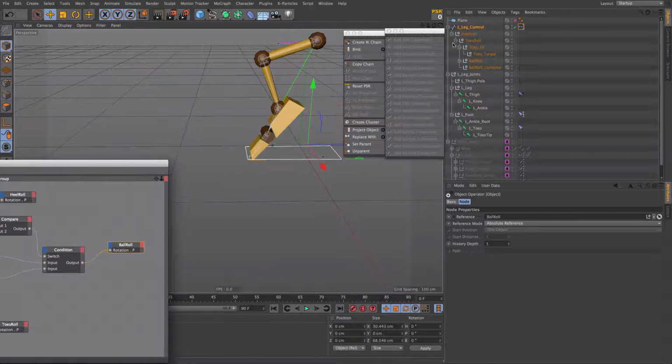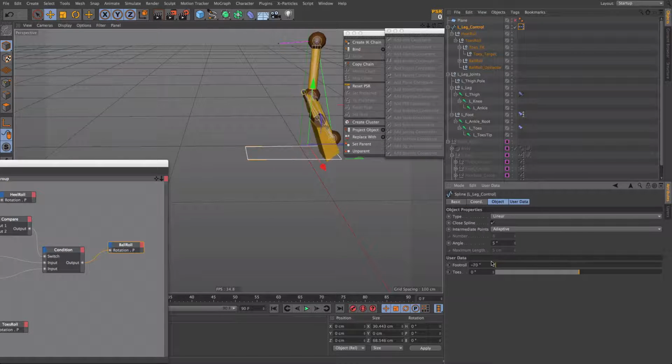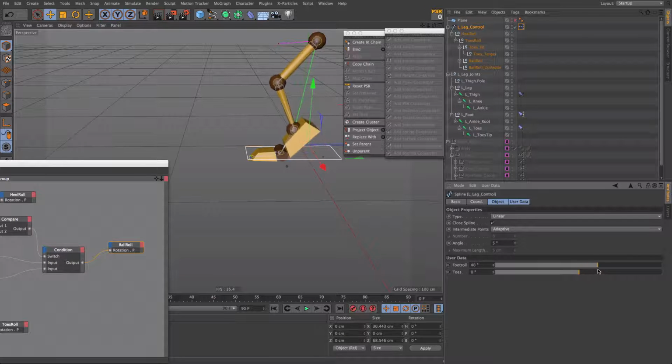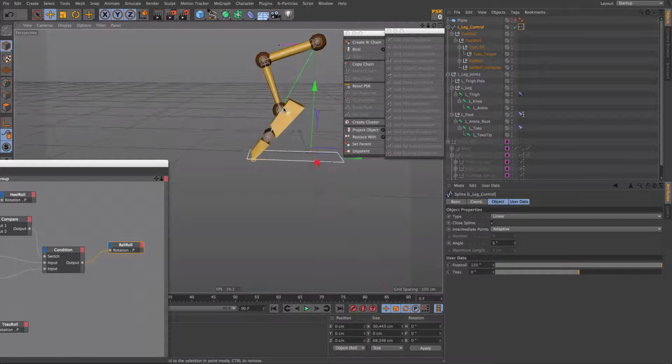into one port here, and we can see, so on the negative side it's using the heel roll, from 0 to 70 it's using the ball roll, and from 70 to 120 it's reducing the ball roll while using the toes roll at the same time until it's straight.